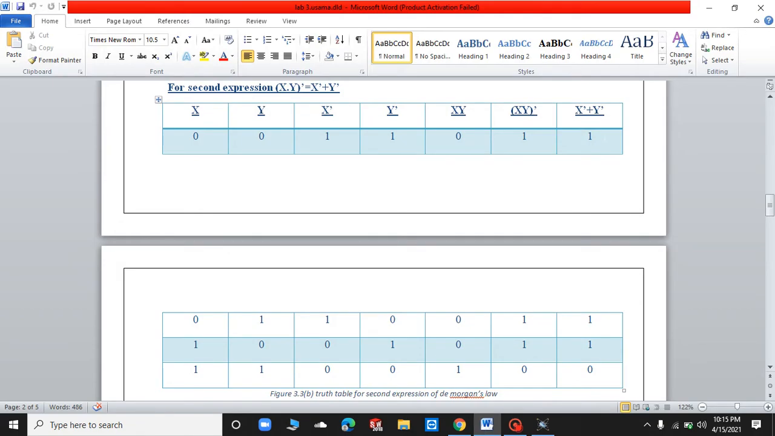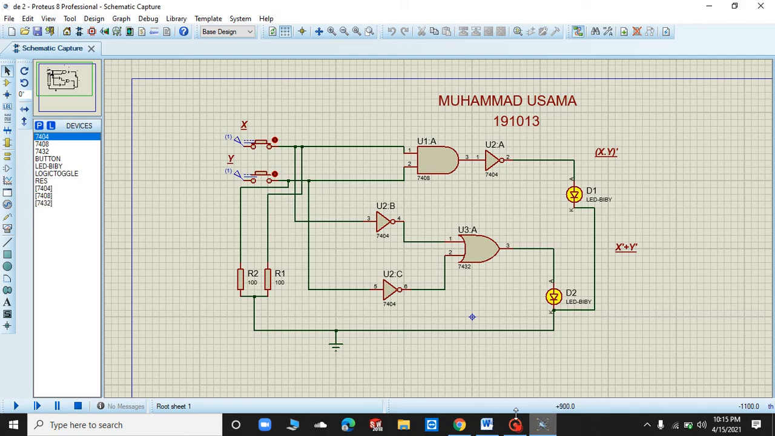The output is 1 in all cases, except that if the inputs are 1 1, the output is 0. Let's check it. When I simulate this circuit, when both of the inputs are 1, the output is 0, and the output is 1 in all other cases. You can see that in this way you can verify the second statement of De Morgan's law.